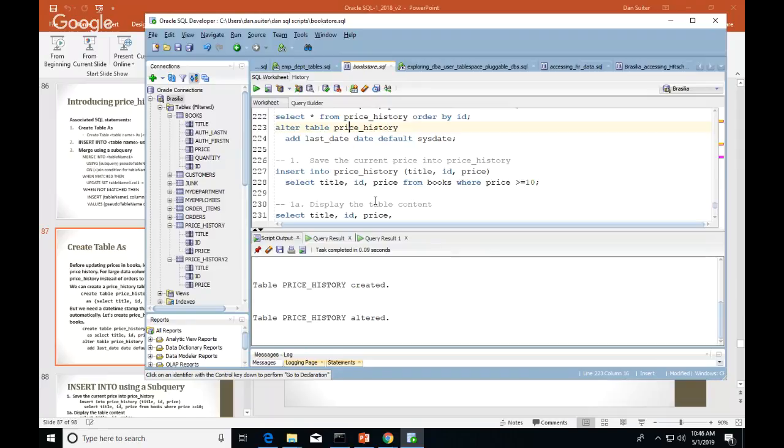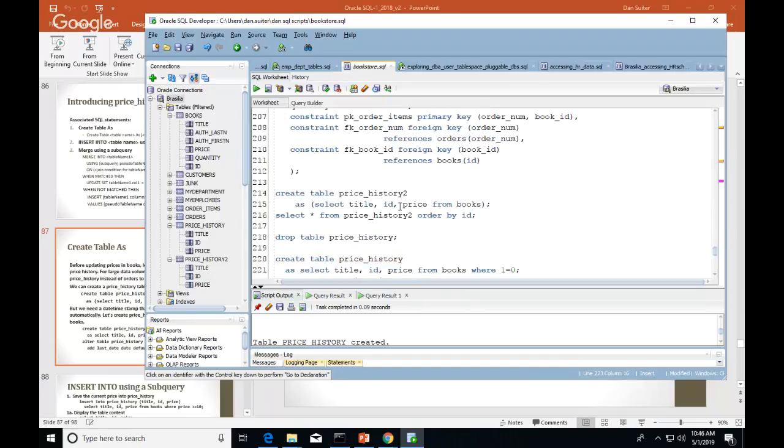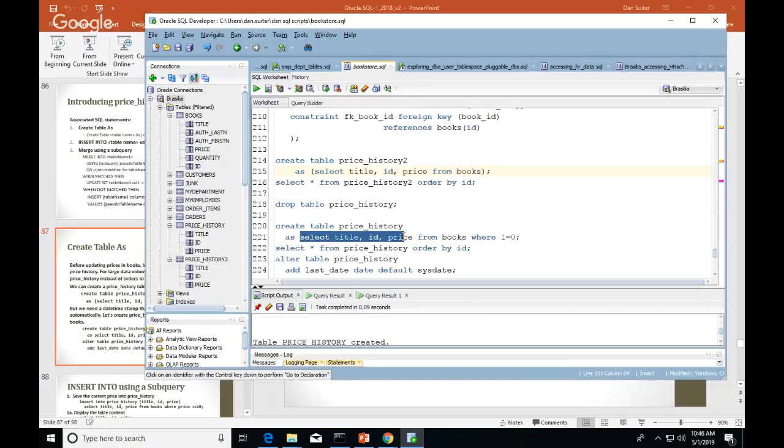All right, so you saw the subquery up there in create table as. And down here, we still have a subquery, even though there is no parenthesis around it. Technically, this is still a subquery.